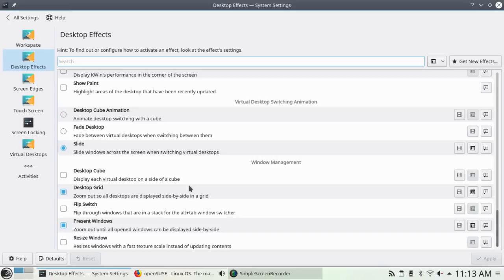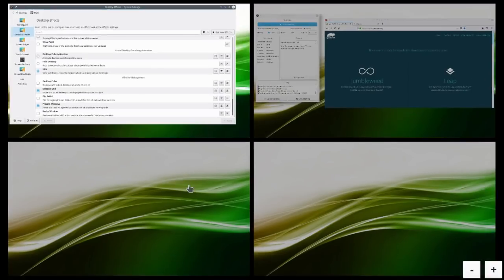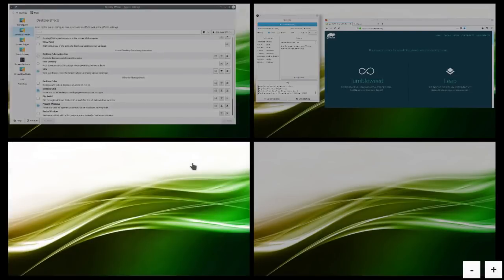If it weren't enabled, I would enable it, and by pressing Control F8, I can see everything that's on all 4 of my enabled workspaces, including the things that are hidden. So I find that very useful.